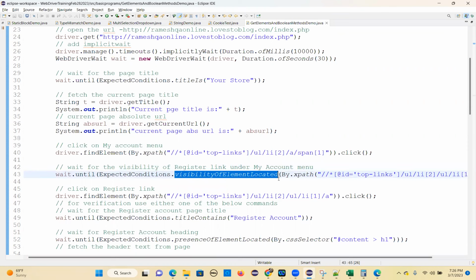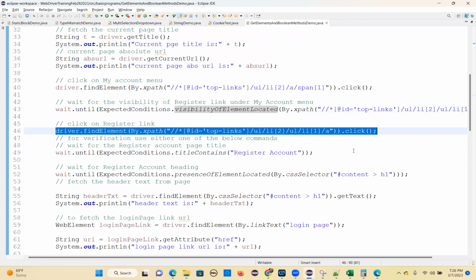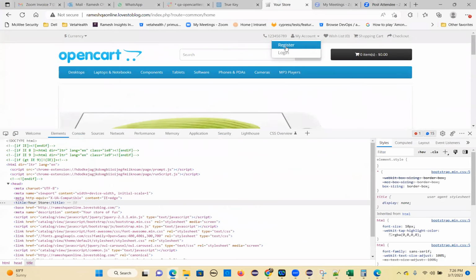It was hidden before in the menu. Now you opened a menu. In the menu, now it is visible. And then I'm clicking on that register link. So when you click on the register link, what will happen?